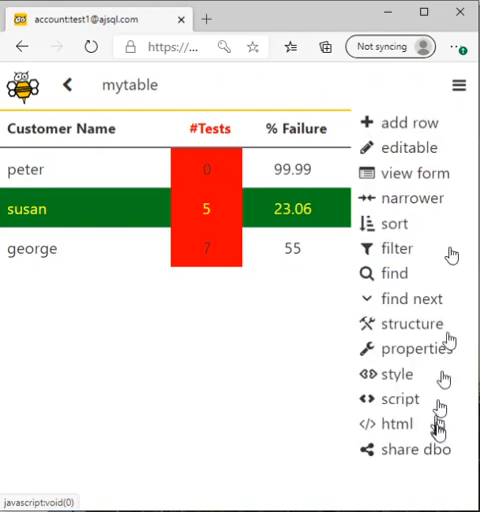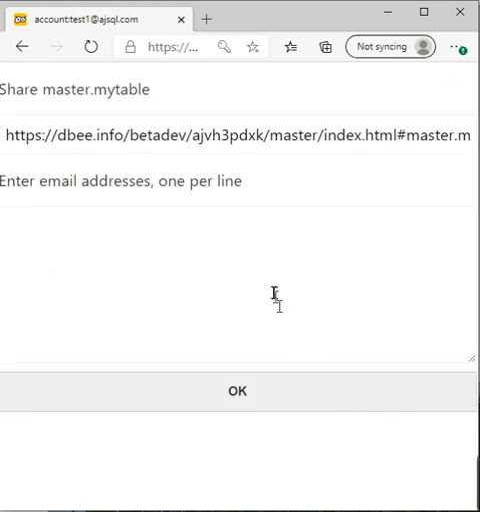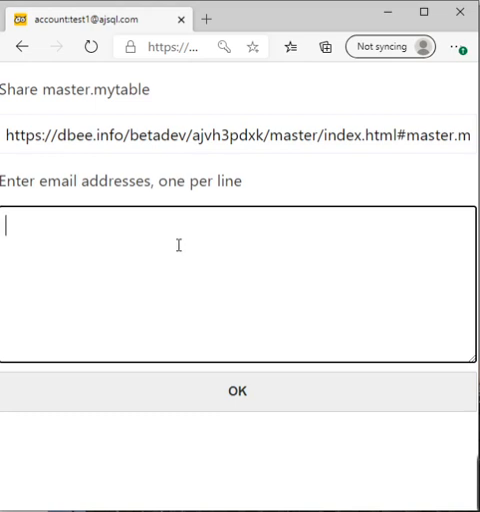Now if I go in here, I'll find that Share DBO is actually not grayed out, and I can click on it. We're doing this on a desktop, which means I can only share using the email client. I'm going to share to email addresses in that case, and it could be any number of email addresses. If this was on a mobile phone, you would get the standard mobile phone share dialog, which would allow you to share to Facebook, WhatsApp, Twitter, or any of the others.